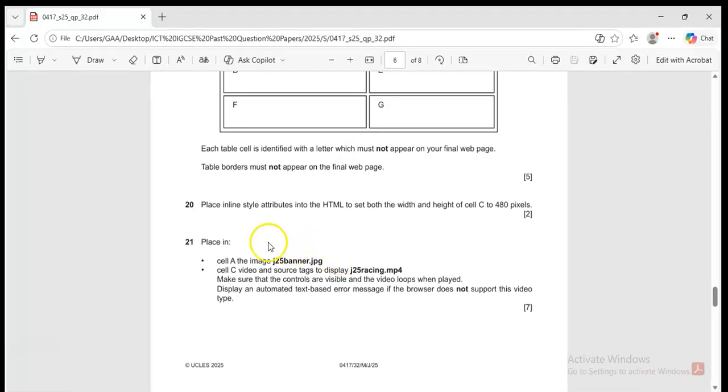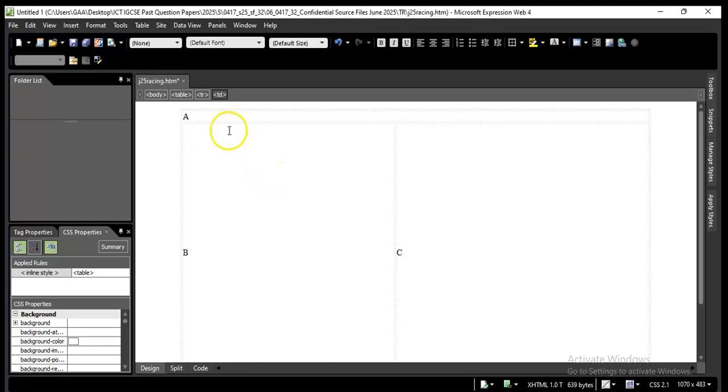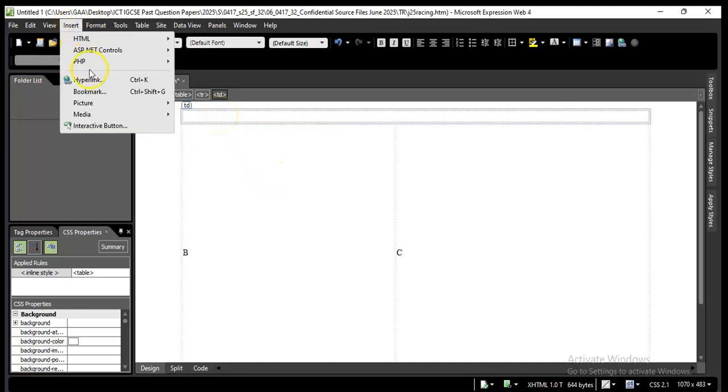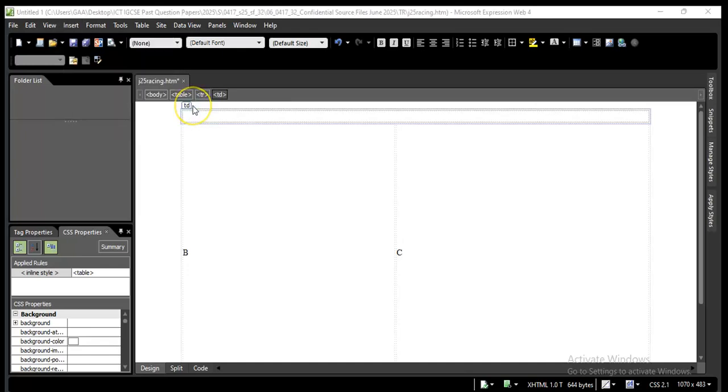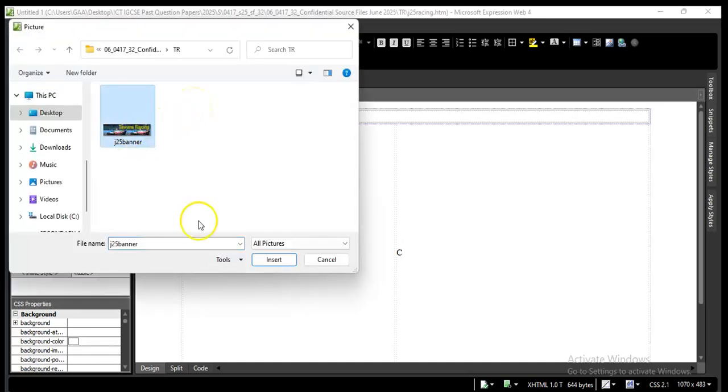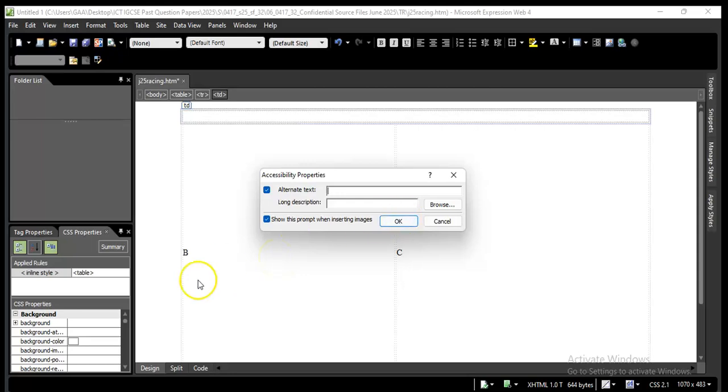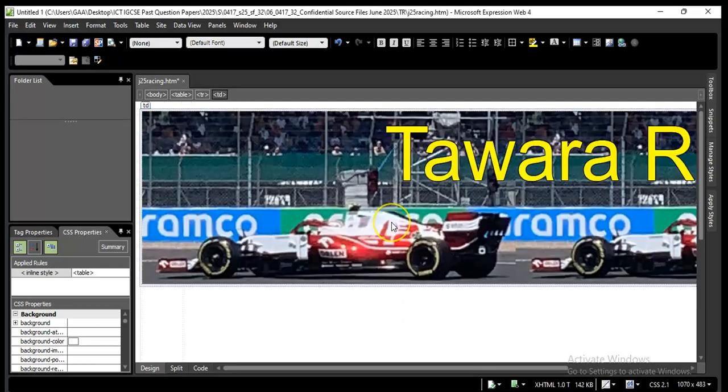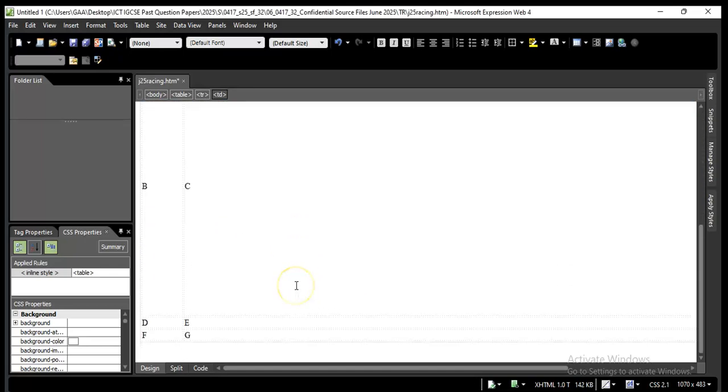Okay, so place in cell A the image J25 banner. So these are cell A. Take out the A, go to insert, go to picture from file, J25 banner, insert alt text. You can call it a banner or say banner image, that's fine. Click OK. So you have your banner image there.